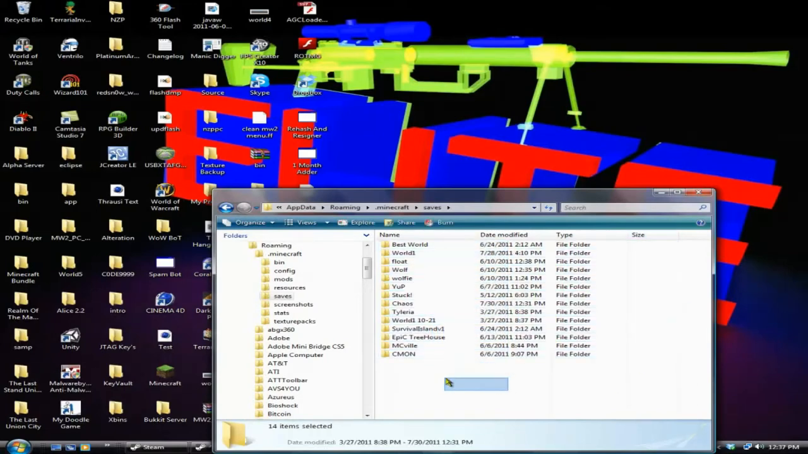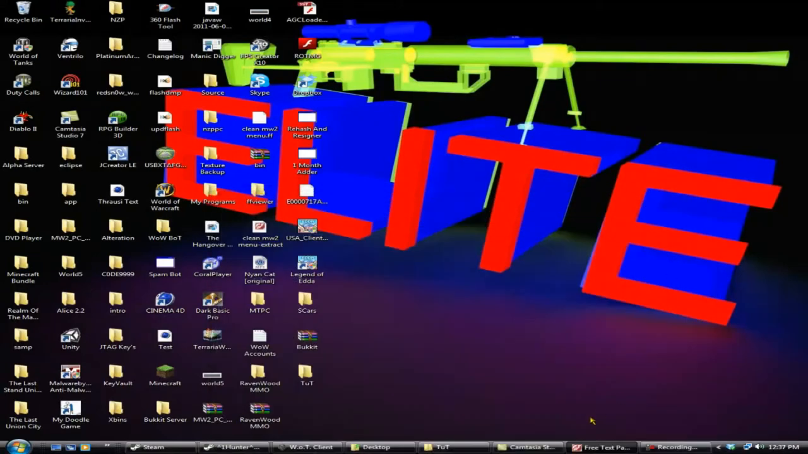And then you just copy which one you want, or move it if you don't really play it on single player anymore and you just want to do it on your server.